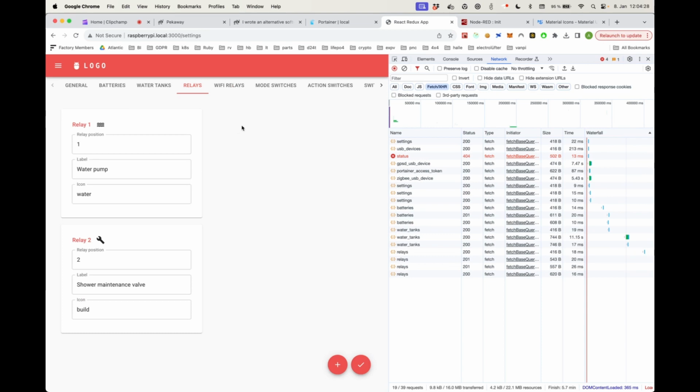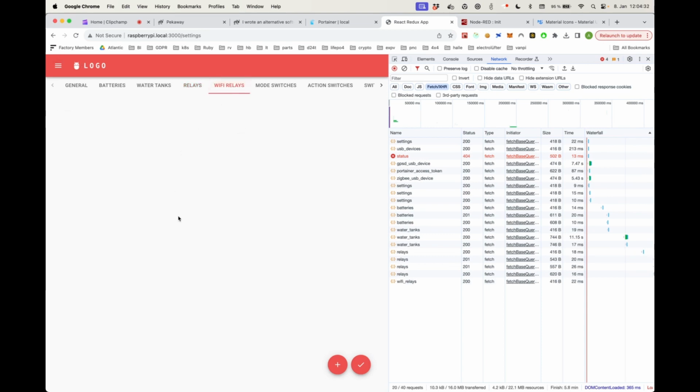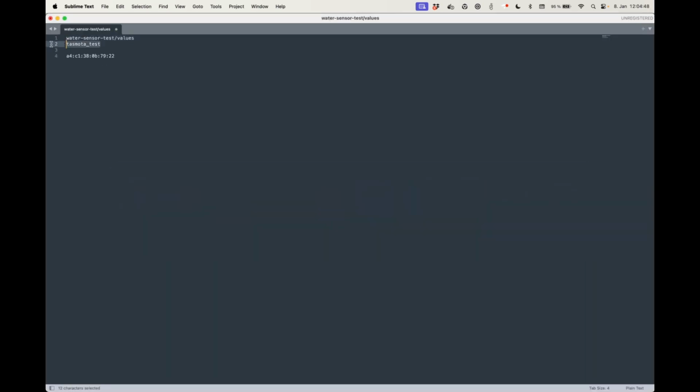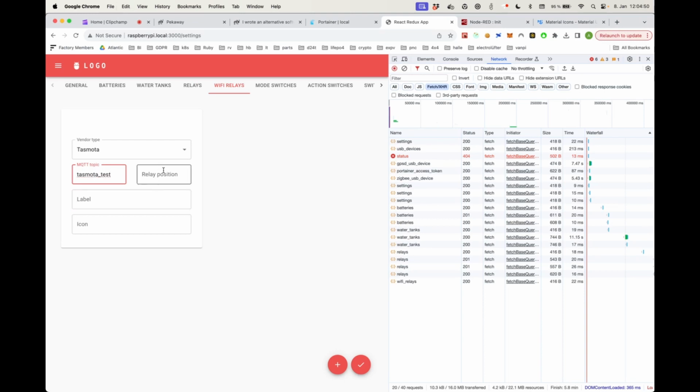Now I save the relays and I can therefore control them from the control panel. Later, I can add Wi-Fi relays. Again, I only have Tasmota, and therefore that's what I implemented so far. The MQTT topic for the Tasmota Wi-Fi relay module that I set up, I called it for now Tasmota test. It has 4 relays, so I can still define one as relay position, and this one I will call the inverter.